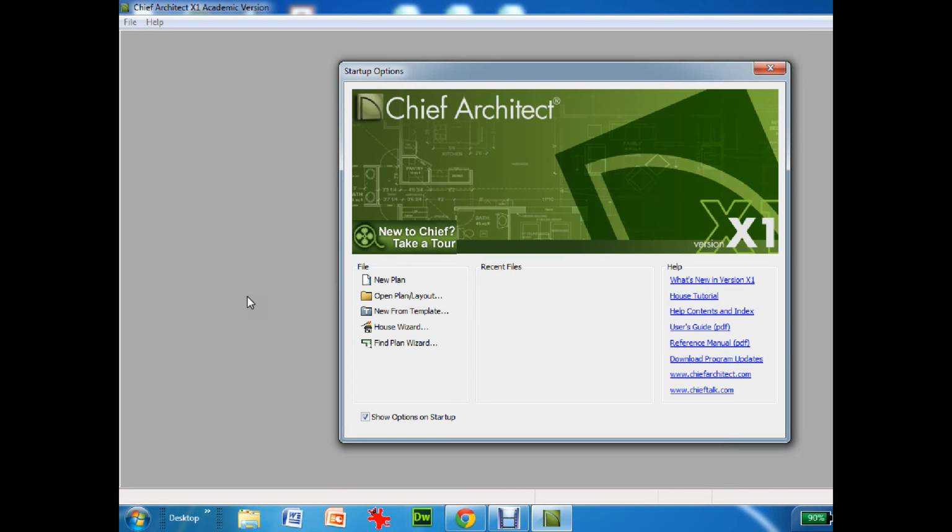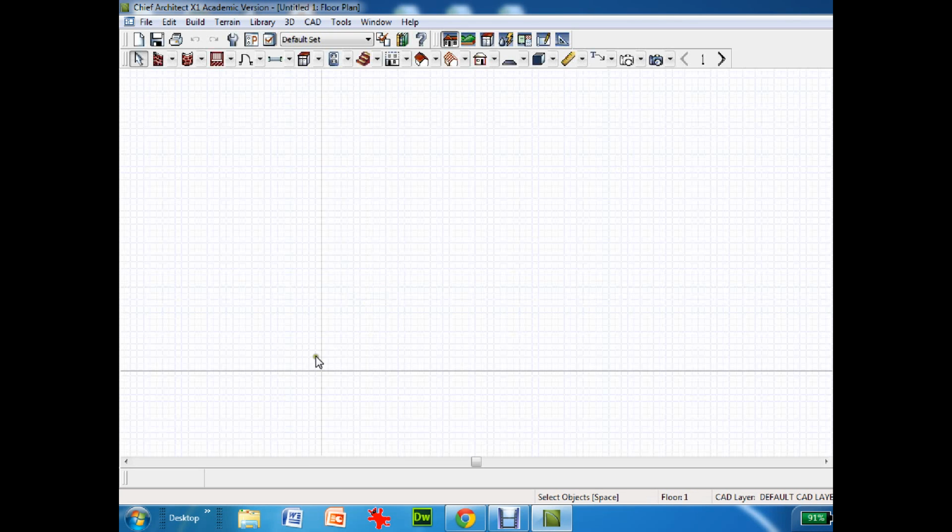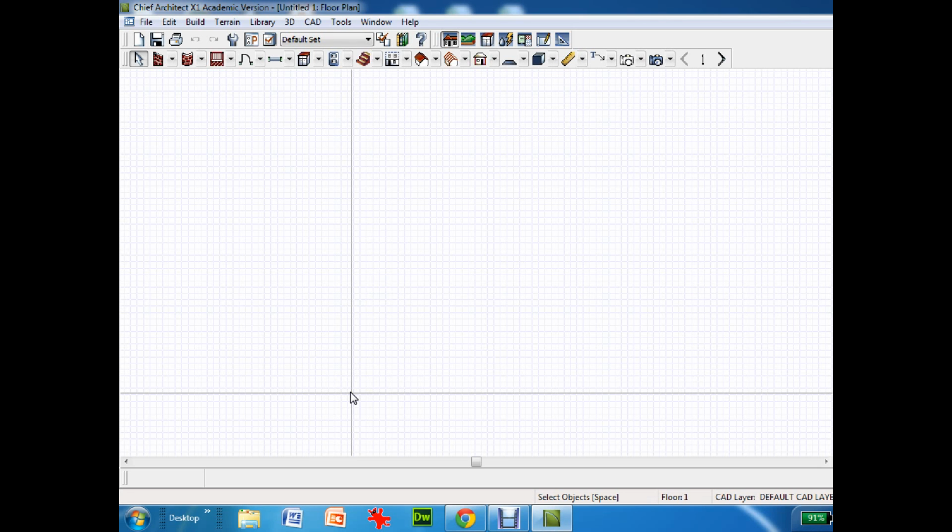This is the next assignment for the grade 8s, and it is using Chief Architect to create a 3D cabin on a lake. So to start with, you're going to open up Chief Architect and you'll come to the screen and we're going to click on New Plan. And the screen will come up. Now in here, it's a very simple program. It's just to get going on.